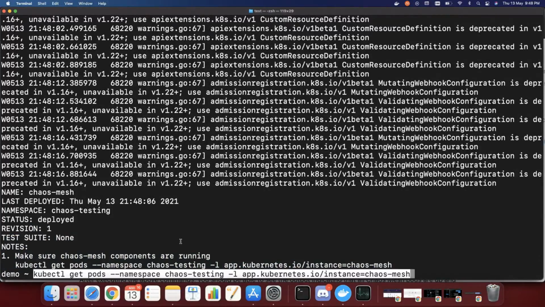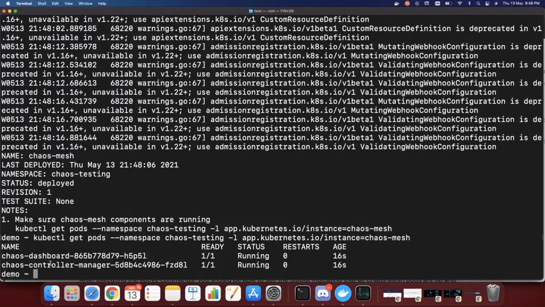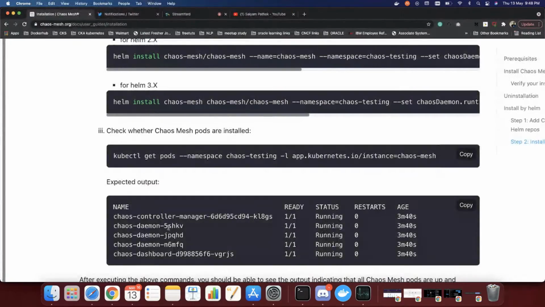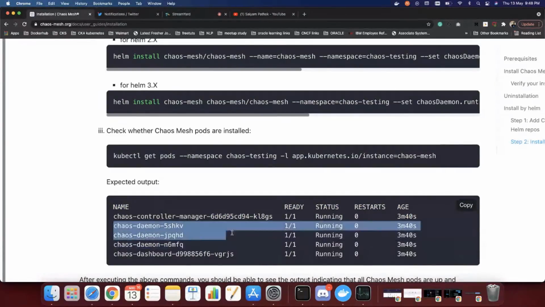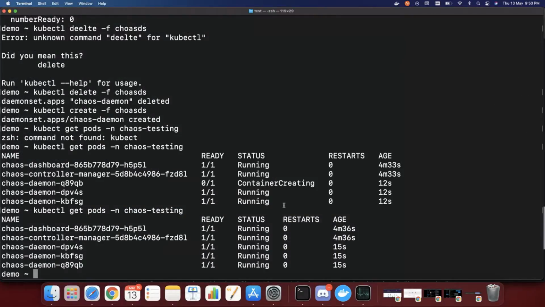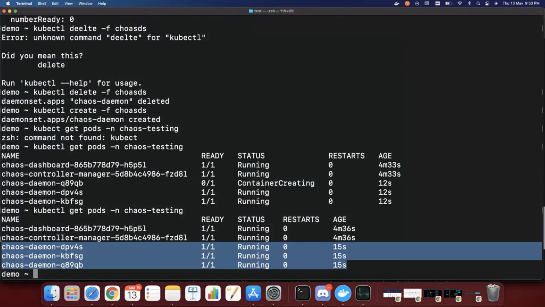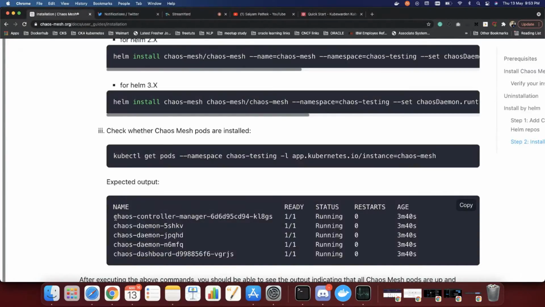So let's run this particular command. Okay, this command was here itself. Let's see whether it has started something. Okay, it has started two things, which were the major components: the chaos dashboard and the chaos controller manager. These are the two main things that have to be ready. And let's see if the daemon is there. I think the chaos daemon has to run on each node, that's why it is there. Now we have all the five pods as per the documentation, and it looks good.